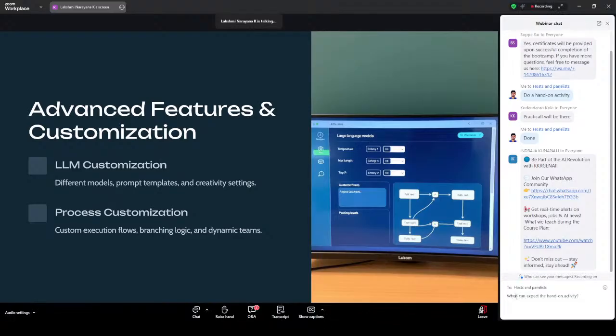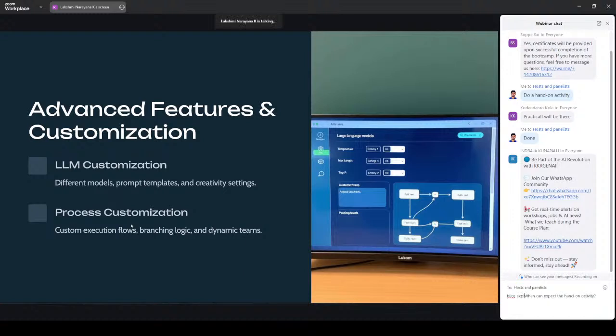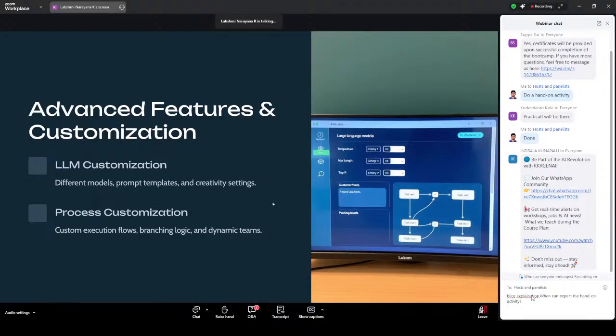And then we can do process customization. Process customization is nothing but custom execution flows, branching logic, dynamic themes. We can define all these things here. Whatever execution flow we want, if we want it to execute in this way, we can ask it to do so and it will do it for us. It will also help us with branching the logic. Let's say we have multiple agents in a sequential model, we can branch the things: when the first agent is done, which agent should take care of the work from there, and things like that.